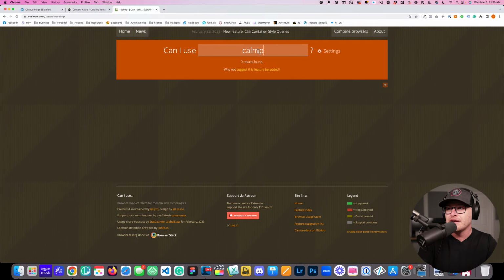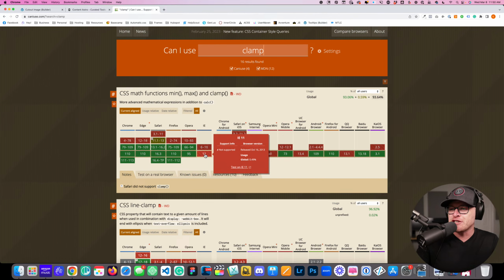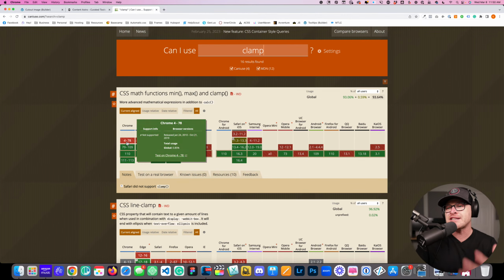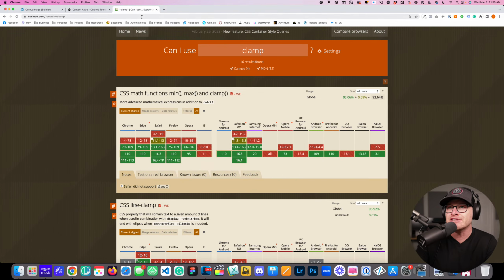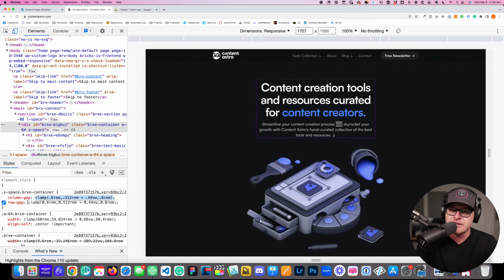Oh, comp. No, we need clamp. So we're still at 93%. Now, IE is officially in the trash can, so that's good. But there are some people who are still not going to be able to make use of these clamp functions. And so when I see them defined like this, I always wonder, are there fallbacks somewhere else? There are clearly not fallbacks put into this set of CSS instructions.